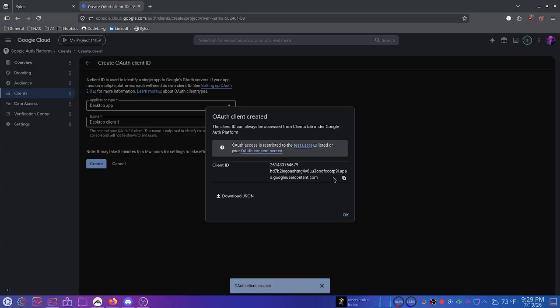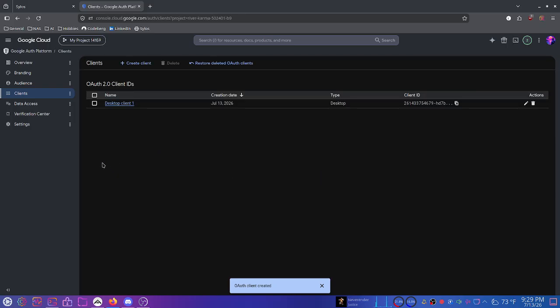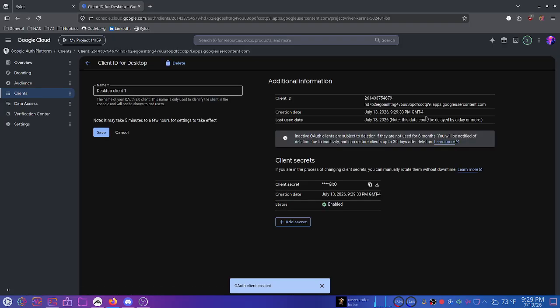So now what you're going to want to do is copy your OAuth client. Why did it not give me my client secret? Okay, interesting. I think Google might know that I'm recording my screen, so that might be why.